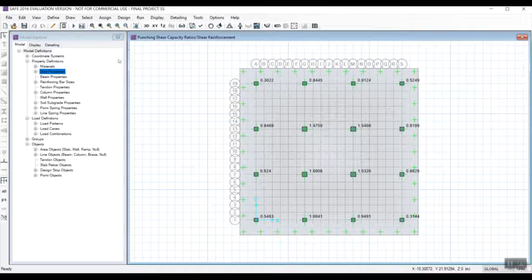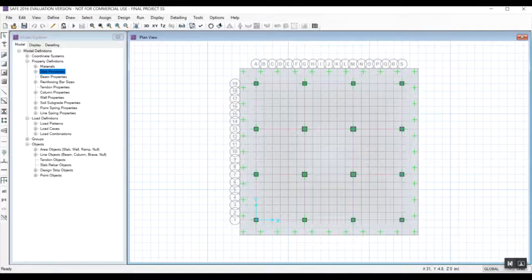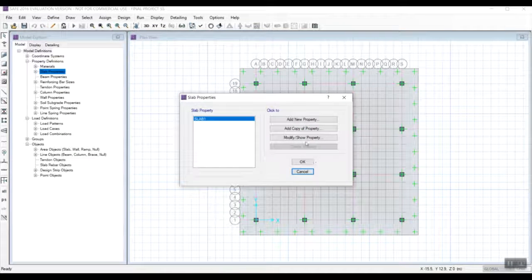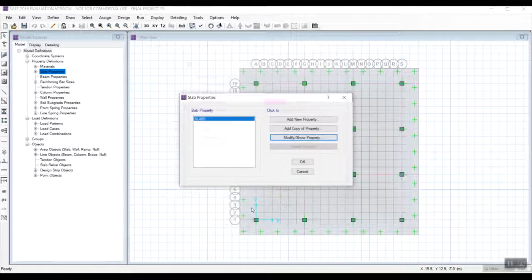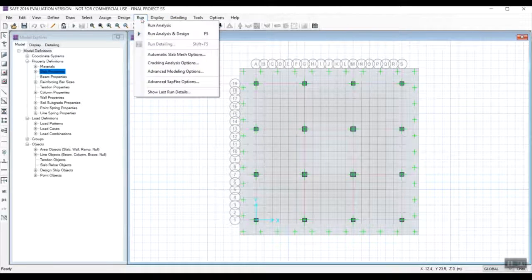So we have to unlock the model, then we will go to define the slab properties, modify slab properties. We'll increase the thickness to 1200. Now click on OK, click on OK again. Now we will run the design again.